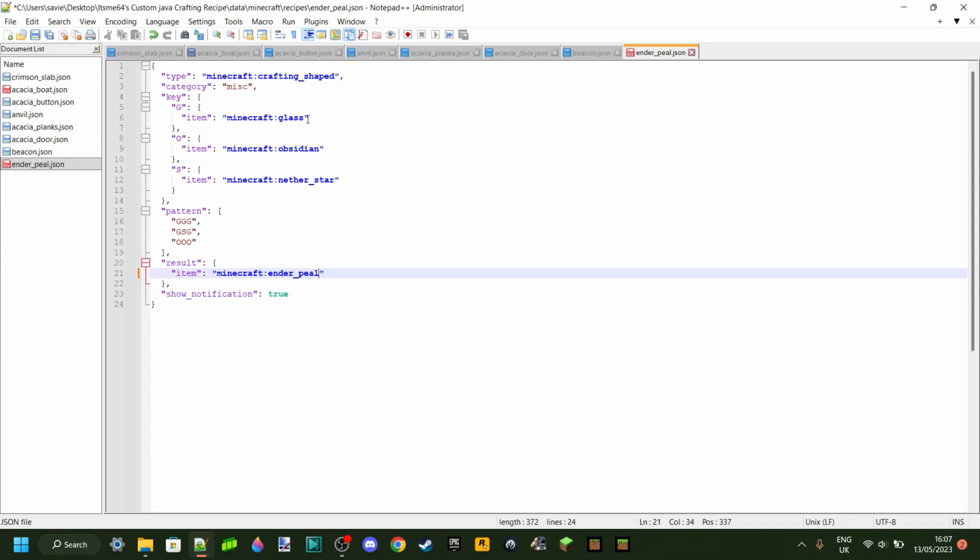So obsidian, nether stars, and glass. I don't want glass. I want end rods to be there. So basically, we're gonna say I want end rods. Here, I want this to be an end rod, and I want obsidian to be there, and there. There we go. So obsidian in all 4 of the corners, end rods there, and a nether star in the very middle there. There we go.